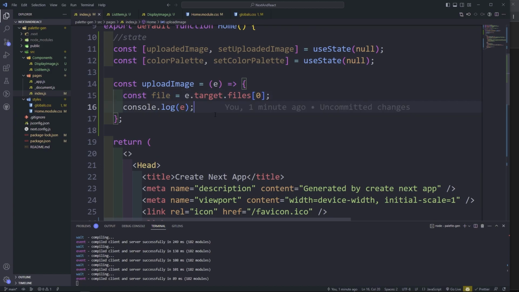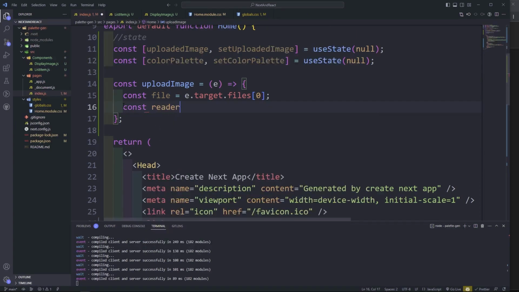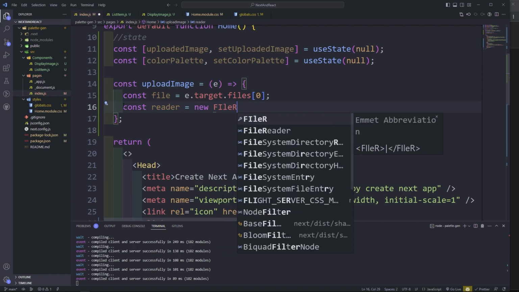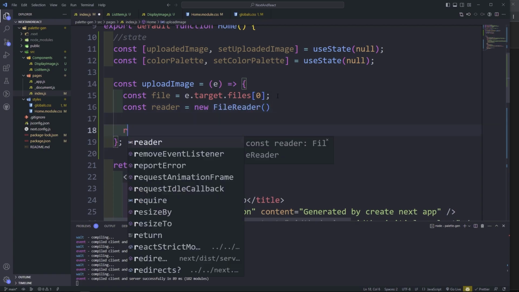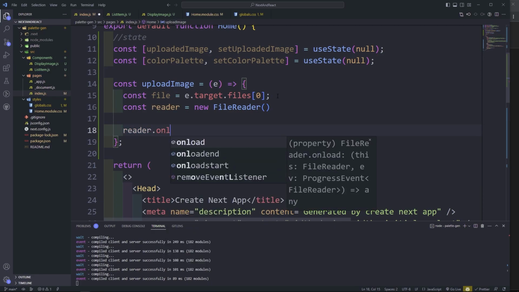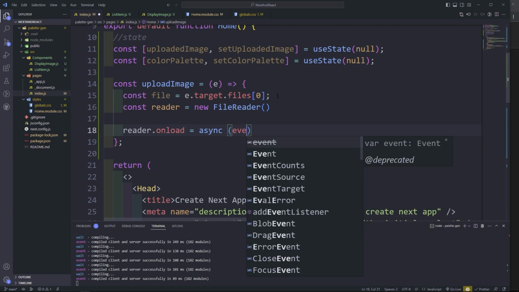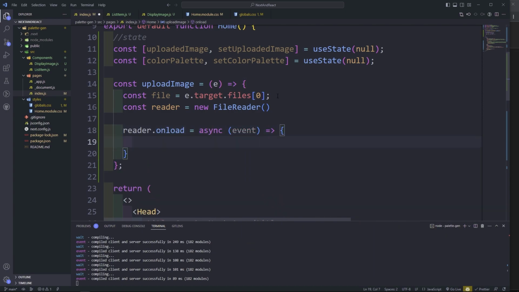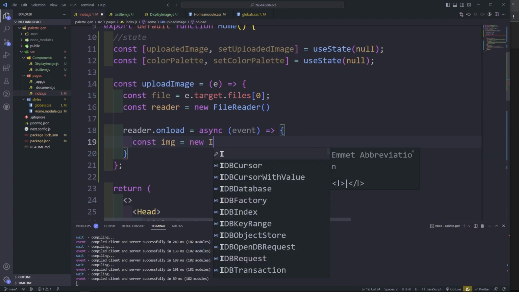Okay, and we need to also read that file. So we're going to say const, let's name this reader equal to new FileReader. Okay, so FileReader. So here we're going to do reader dot onload. So basically we're just going to read the file. You go to async, and then you're going to do the event. All right. So in here, what we're going to do, we're going to create the image. img equal to new Image.